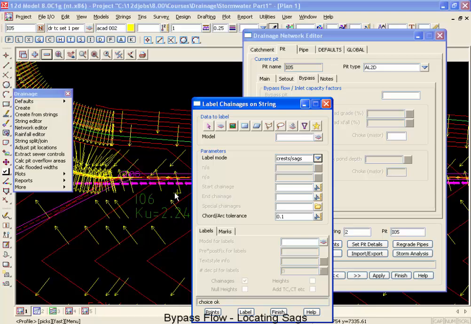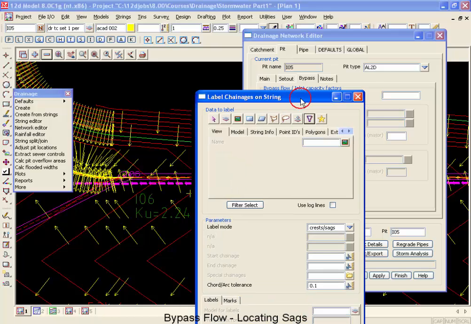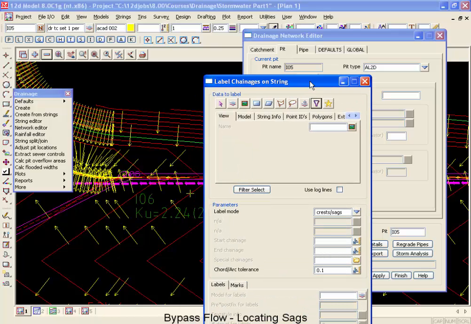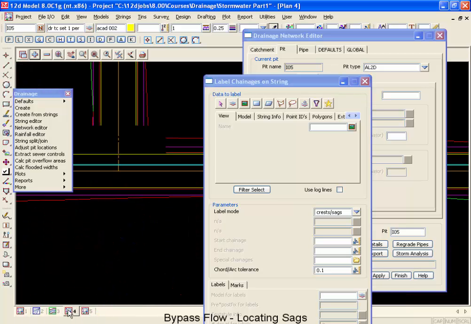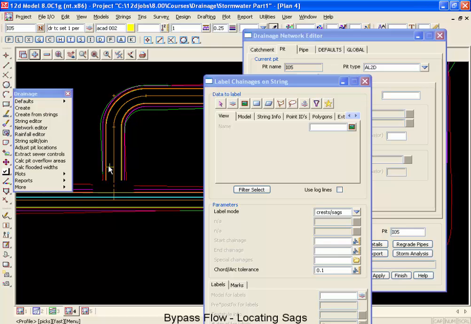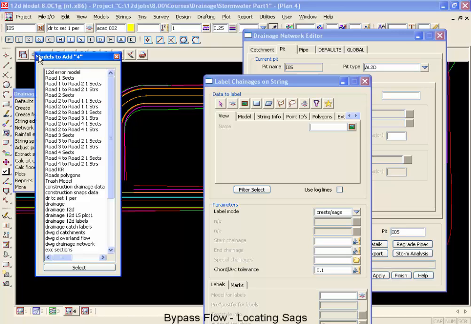We don't necessarily want to label all of the road strings. Therefore, to limit our selection, we're going to go all the way across and use our filter button. Now, if you haven't used the filters inside 12D, it's a powerful feature for selecting strings across your entire project. So the first thing we're going to do is return back to view number 4, where we have all of our road strings. However, currently we do not have our curb returns added, so let's go and add those as well.